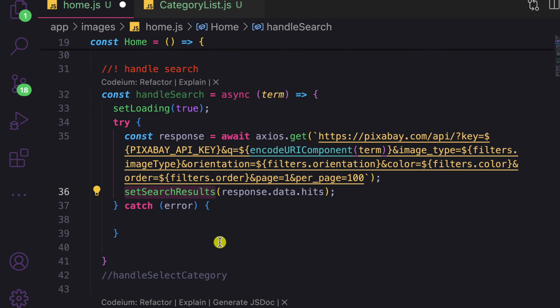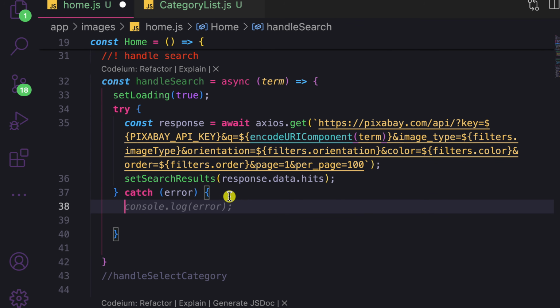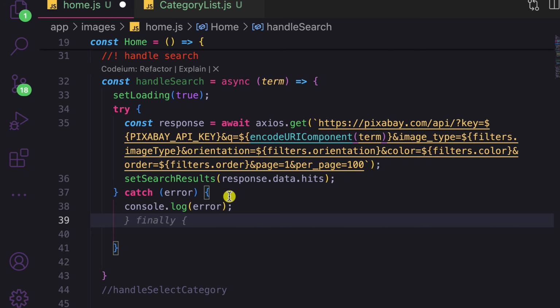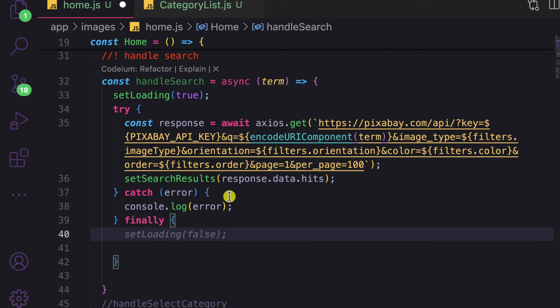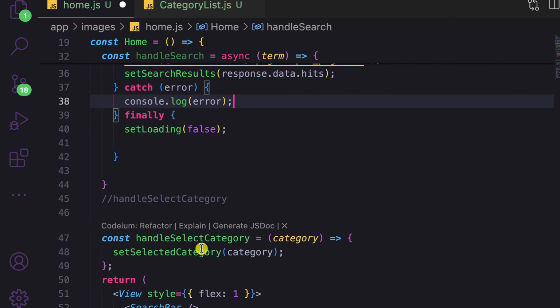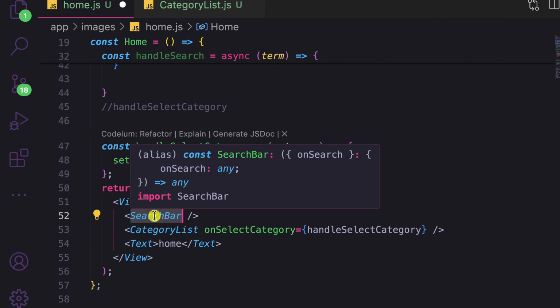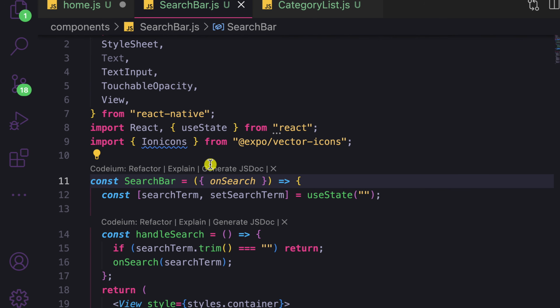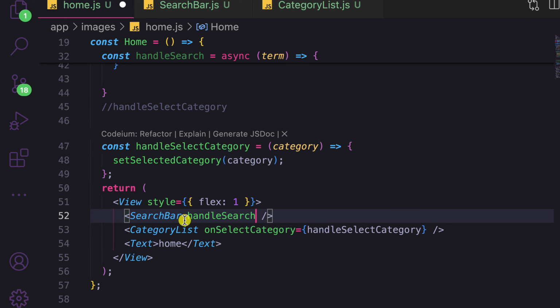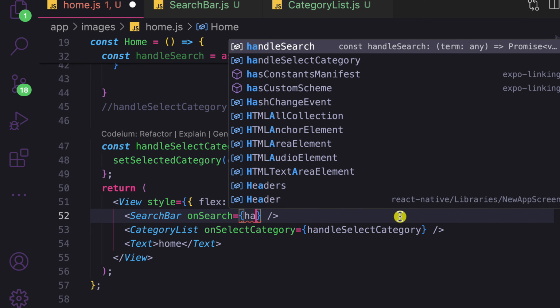And that is it. So in here for the catch block, in case something goes wrong, I'm going to log it and I'm going to add what is called a finally block here, and I will say loading is equal to false. So last step is that we are going to pass to the search bar component. Remember, the search bar component takes in what is called onSearch handler. So in here, I'm going to pass in the handle search, supposed to be onSearch, which is equal to the handle search.